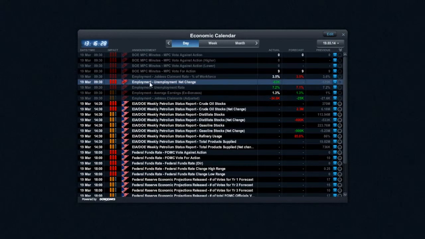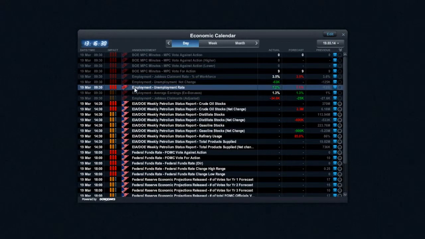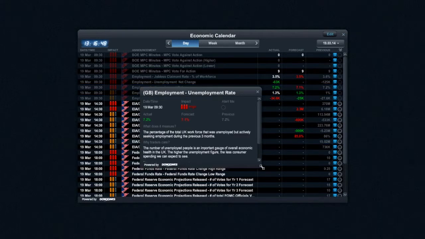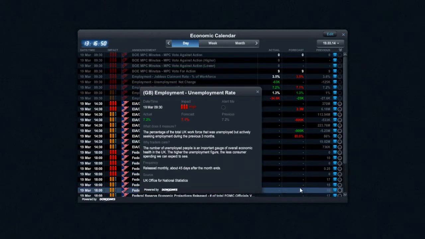When you've got an announcement on here, for example, if we look at the unemployment rate in the UK, you can see that the actuals come out. There's a forecast that's been provided by Dow Jones Live Newswire in this instance, and you'll also have the previous data as well. There'll always be an information button attached to the core major updates. If you click on this, you'll be able to see what it measures, why traders care, the frequency, and who it comes out with. And you can obviously set alerts as well.